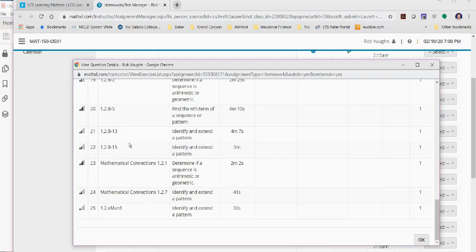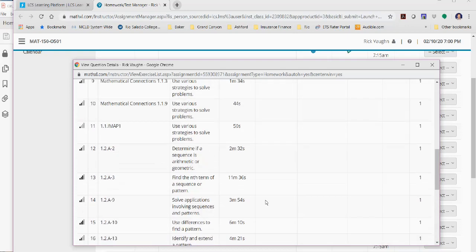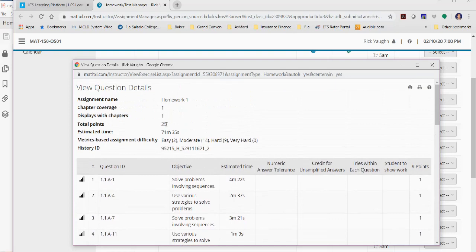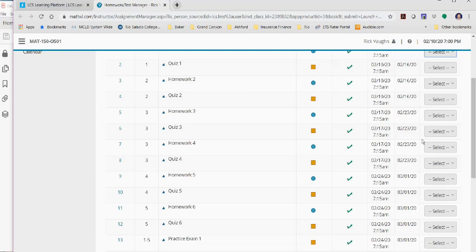So in homework 1, you're looking at chapters 1.1 through 1.2, and these are all about problem solving and pattern recognition. So we'll take a look at that in just a minute. The other thing that I wanted to show you is that there are 25 total points, and so that's 1 point for each question.